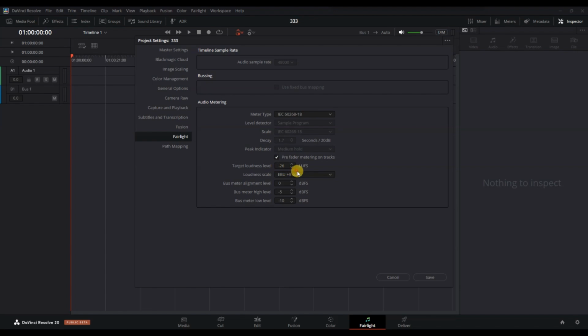In audio metering, you can customize several options such as meter type, label detector, scale, decay, peak indicator, target loudness level, loudness scale, bus meter alignment level, bus meter high level, and bus meter low level. Adjusting these lets you fine-tune how you view and measure audio levels during your project.